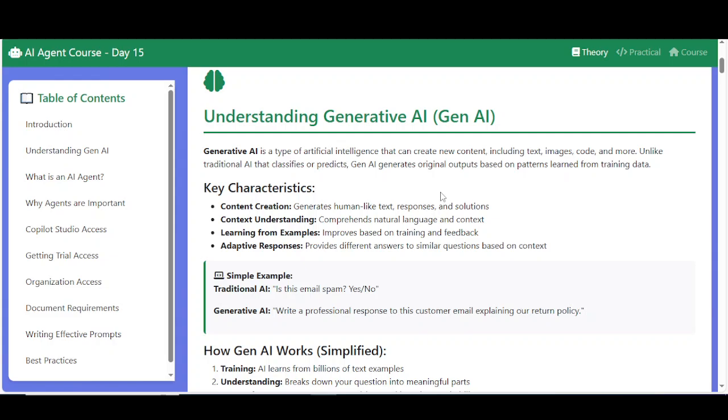Learning from examples. They are improving themselves from the training and the feedback which people are giving. Adaptive response. They provide different answers to similar questions based on the context. So these are the key characteristics of AI which make generative AI a great thing.